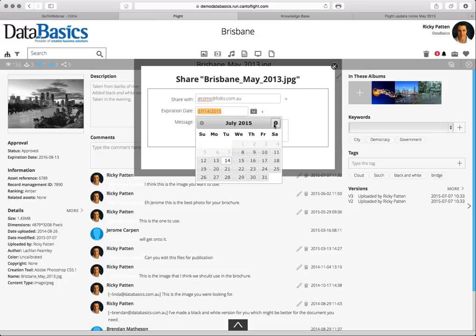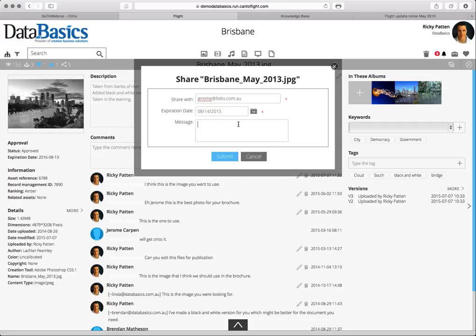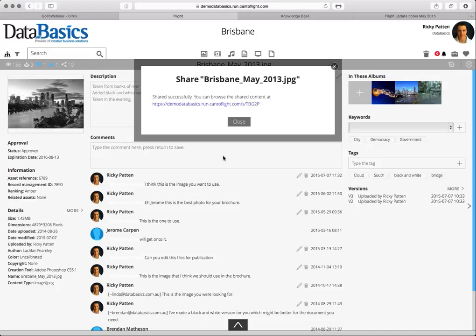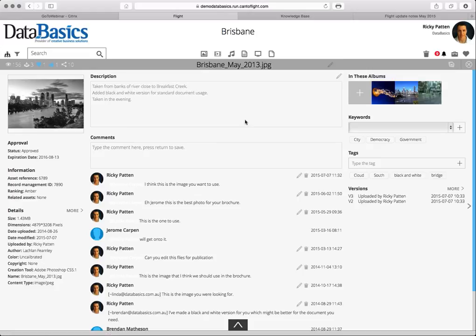I can set an expiry date. So I want this link for Jerome to only work until August the 14th. And Jerome, okay, and when I hit the submit button here, that email is going to be sent to Jerome, and he's going to get a message. And when we get into reports, we'll see that message, the reporting on that.